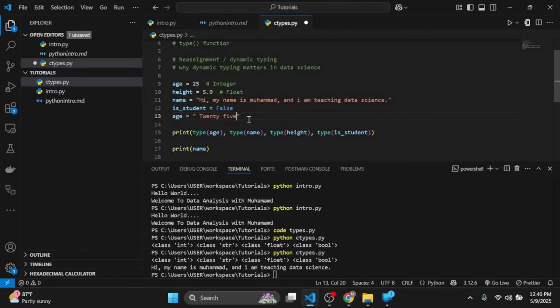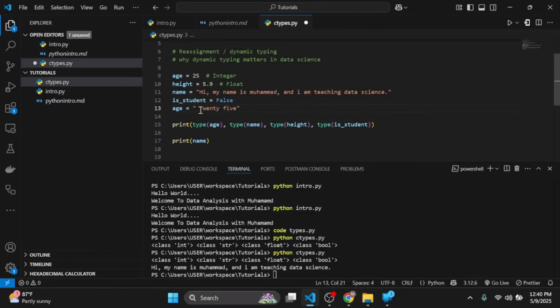You can see what is the difference between the way we store age here and the way we store age here. The first age is stored as an integer. We said 25, just the number. And the second age is stored as a string because we saved the word in the English language, that is 25, not just 25. So when we run this, it should work fine.